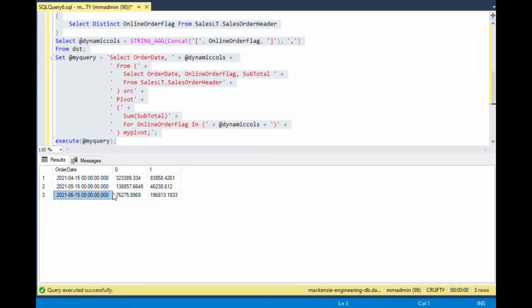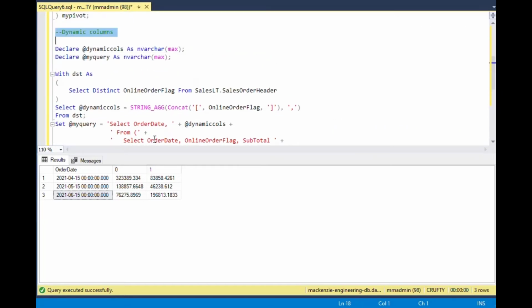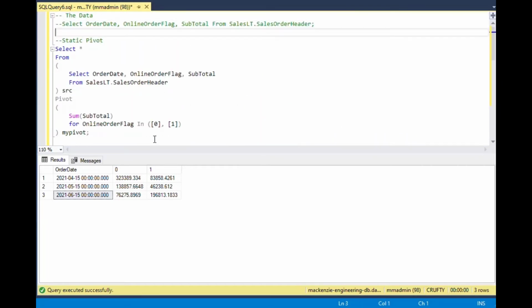And I should note that this is for SQL Server 2017 and higher, and if you'd like to see the example with older versions, I can do that. That's our dynamic query, our static query, and that's how you can do a pivot in SQL Server.